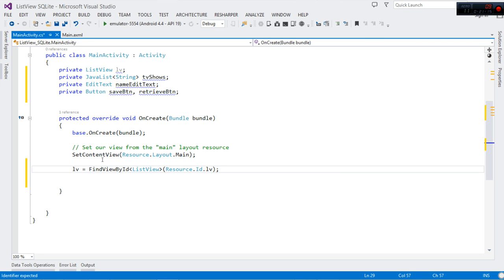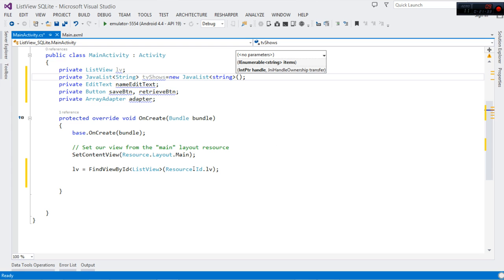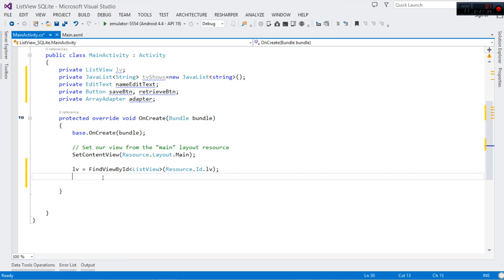Okay, so right there we have our lv. Now guys, also we're going to need an array adapter. So let's come right here, array adapter, and then let's come to this Java list and make sure that we instantiate it over right here globally. I'm just going to fill data onto it on the fly. So then that shall do for us.